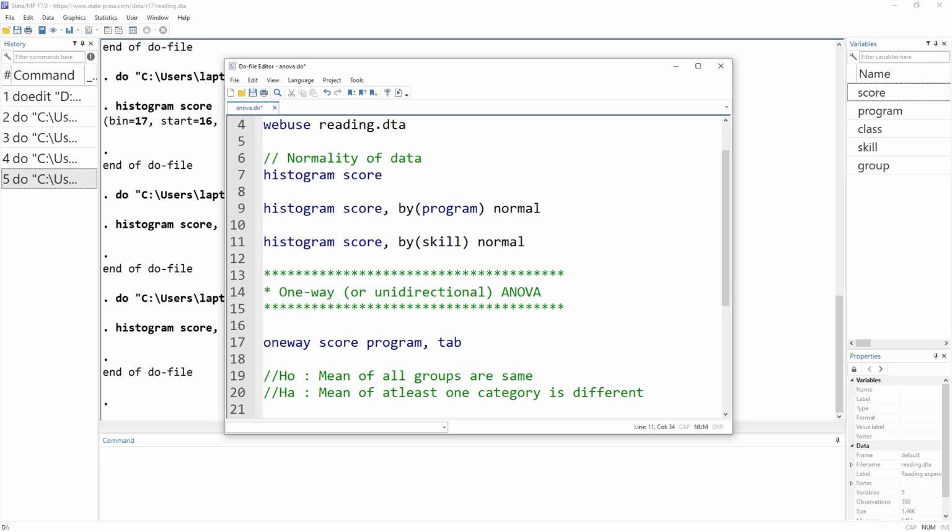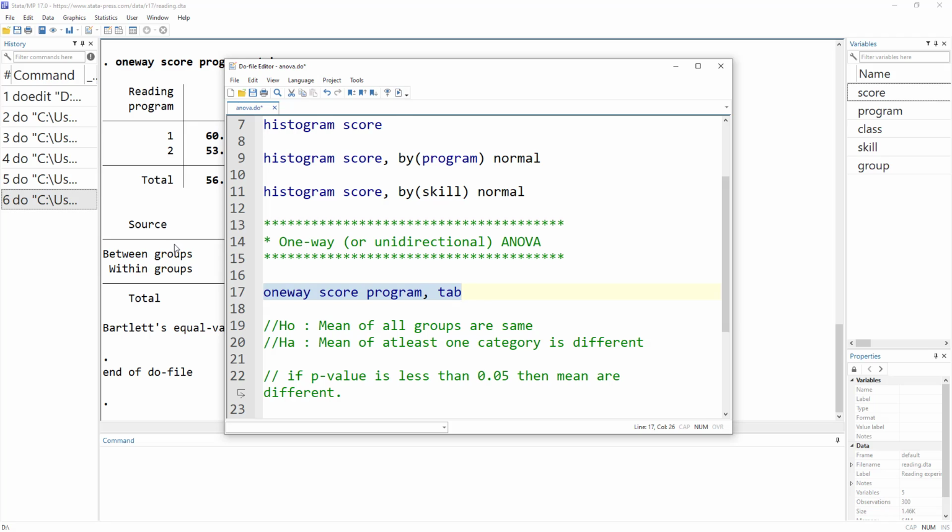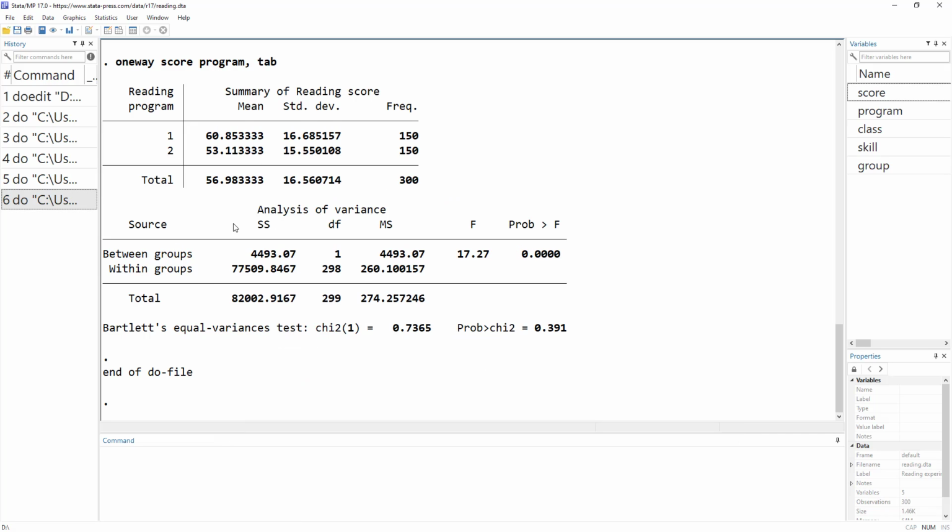But let me also show it to you using the command. How the command is written is, we use the oneway command that performs the one-way ANOVA. Then we specify the dependent variable, or the variable of interest, and then the factor variable. We can have an option of tabulation, but that is not necessary. If we perform this one-way ANOVA, we get different statistics, but what we are mainly interested in is the p-value.